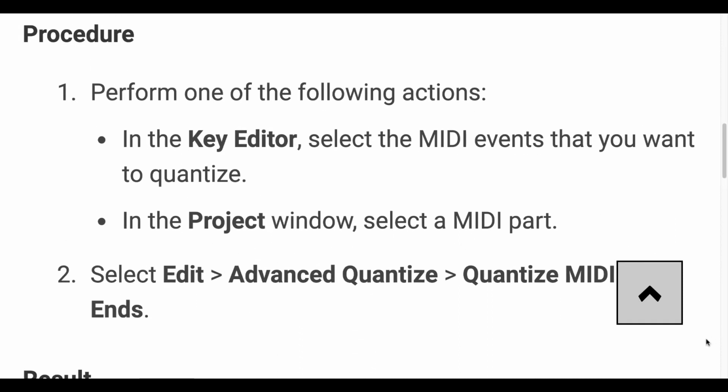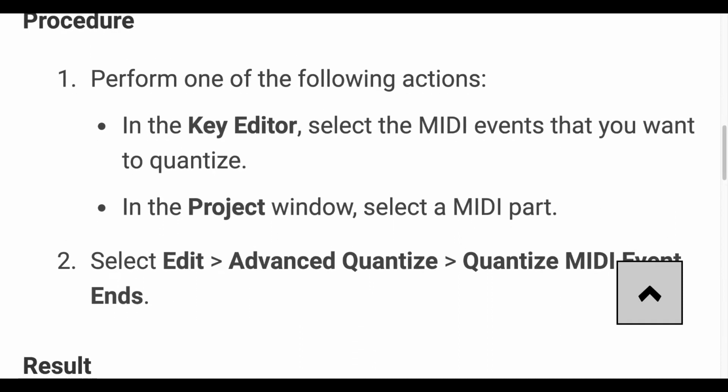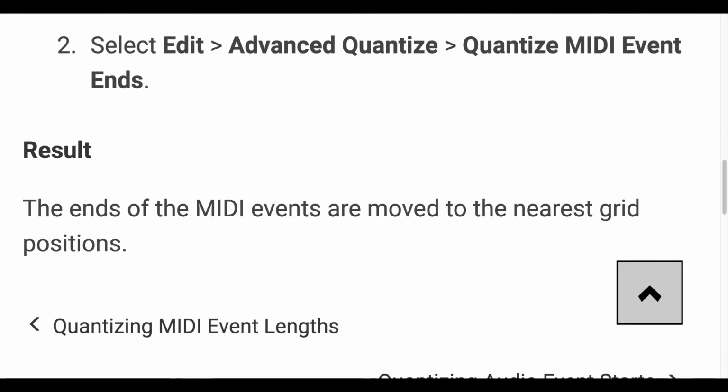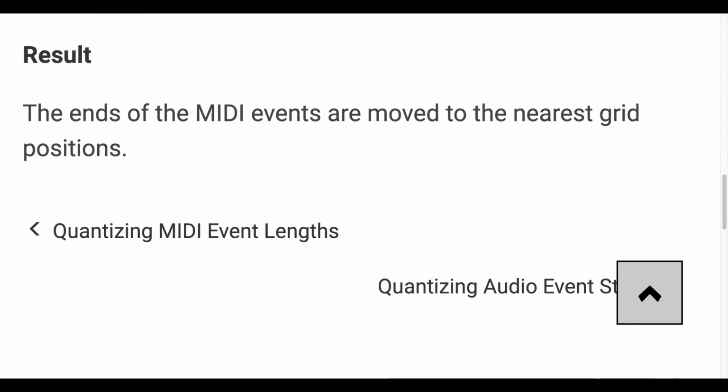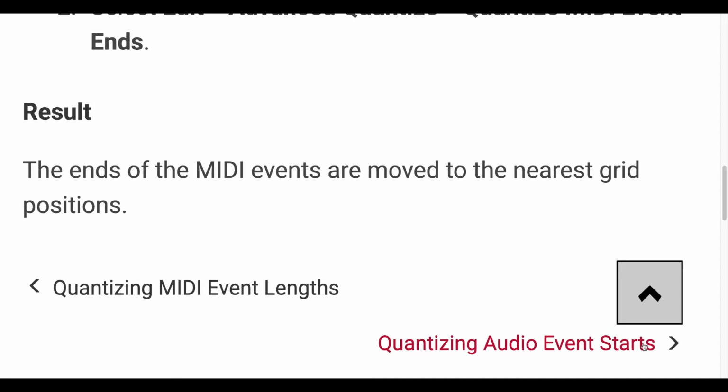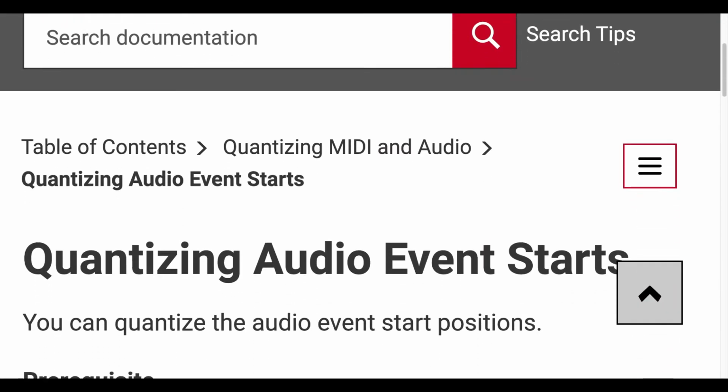In the key editor, select the MIDI events that you want to quantize. In the project window, select a MIDI part. Select Edit, Advanced, Quantize MIDI event ends. Result. The ends of the MIDI events are moved to the nearest grid positions. Quantizing MIDI event lengths.